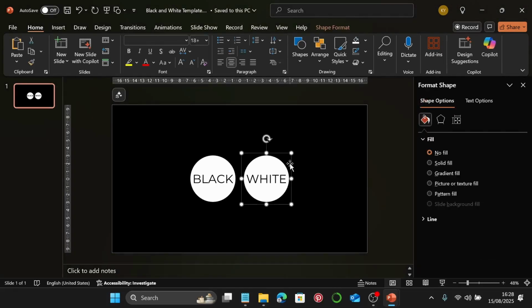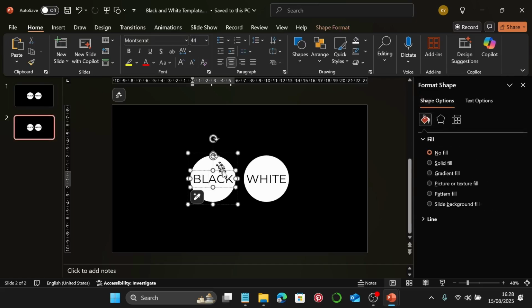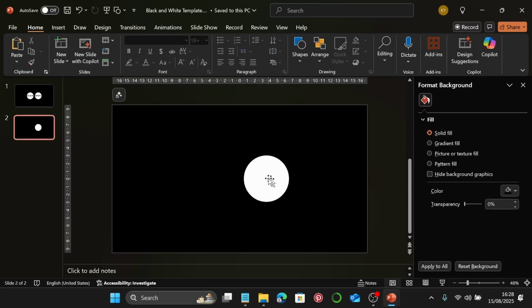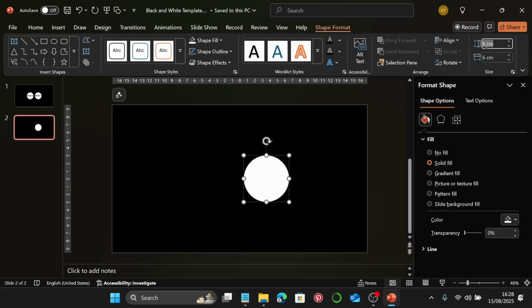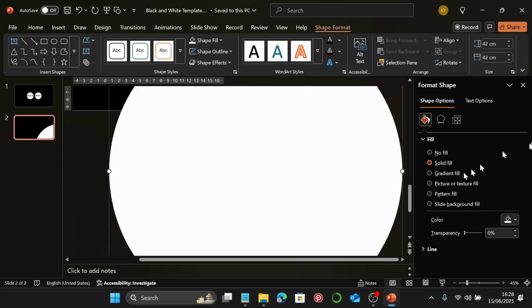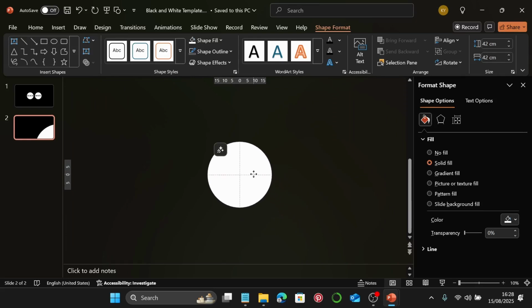So let's start with this. Ungroup this slide, just the one that is white, and then duplicate it. Select this group and just this text and delete that. What we're doing will make sense later on in the video. So select this oval and go to shape format, make it 42 by 42. Now let me zoom out and center this over our slide.